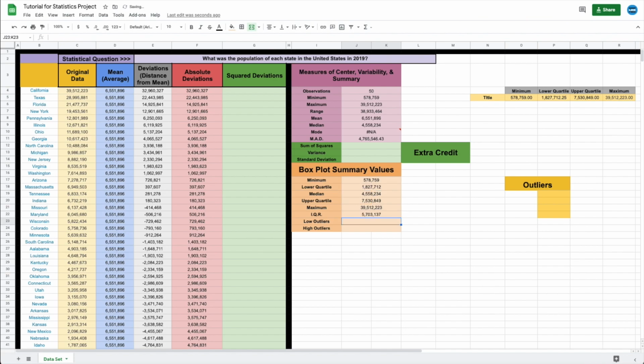So hit enter, and that means that our IQR is 5.7 million people, which means that 50% of all the states, the middle 50% rather, have a range of about 5.7 million. So they're a lot closer together compared to the range of the whole data set, okay?